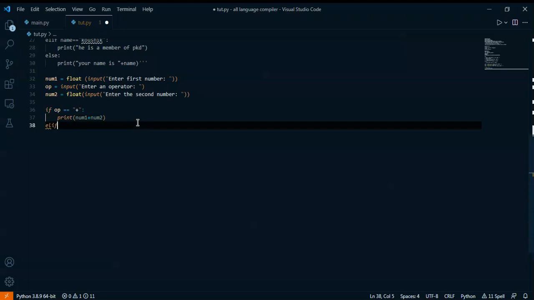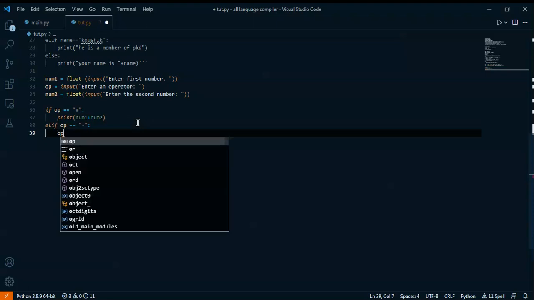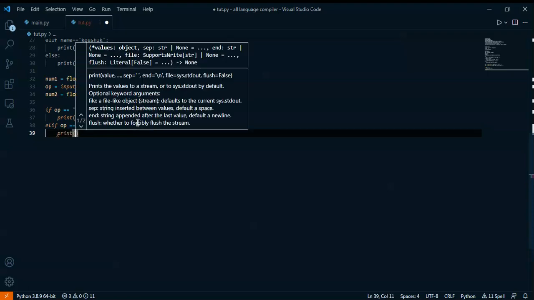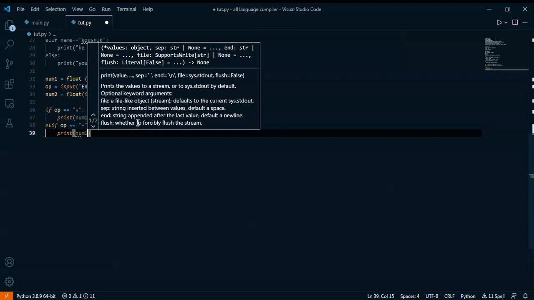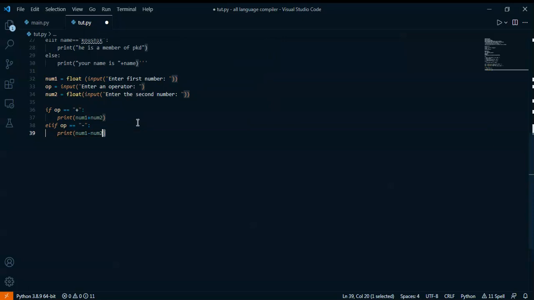You'll see why I said five operators, because this is not like a simple calculator. We will make it a bit advanced. Now we have to write elif, as I told you in the last video. We can write if also, no problem, but elif looks good. We are done with the first op. Now just print num1 minus num2.